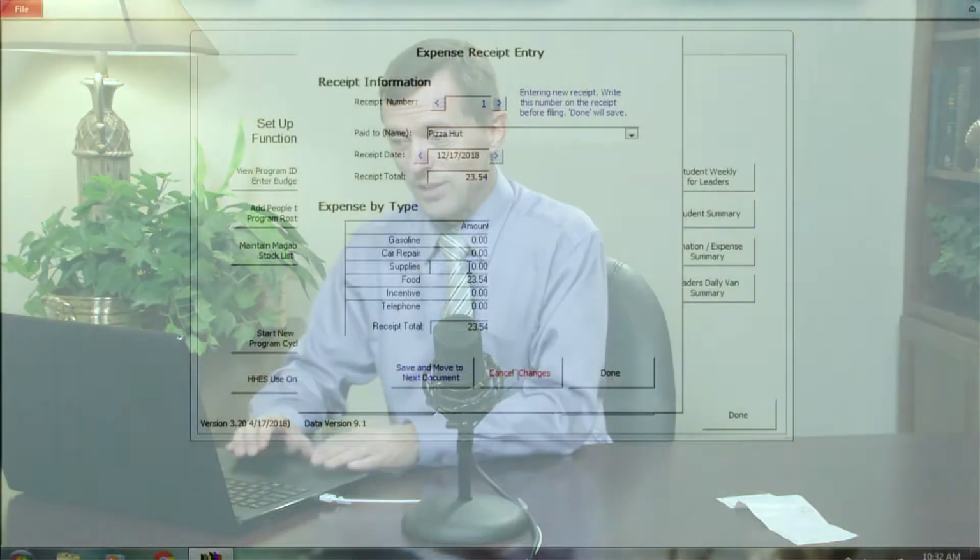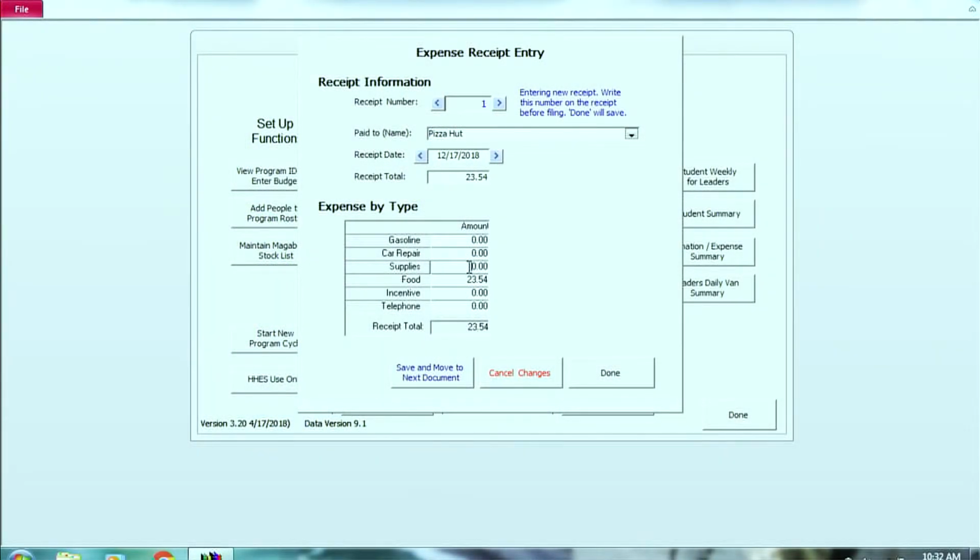These receipts have to be mailed to HHES at the end of each week. Once a week you have to send all these receipts to HHES. So let's say this was the only expense for today, and I can close it. If I had more receipts for gasoline or for other things, then I click save and move to next document.